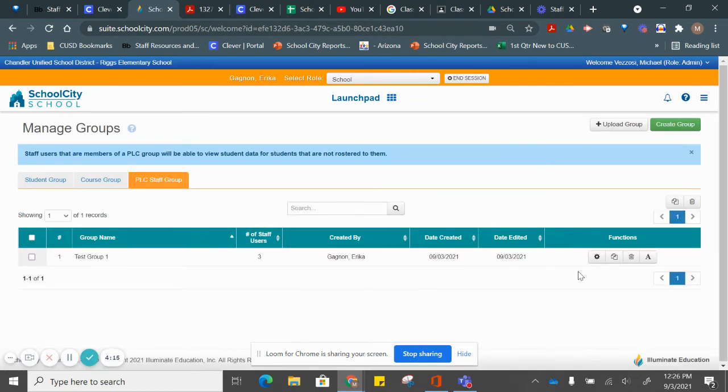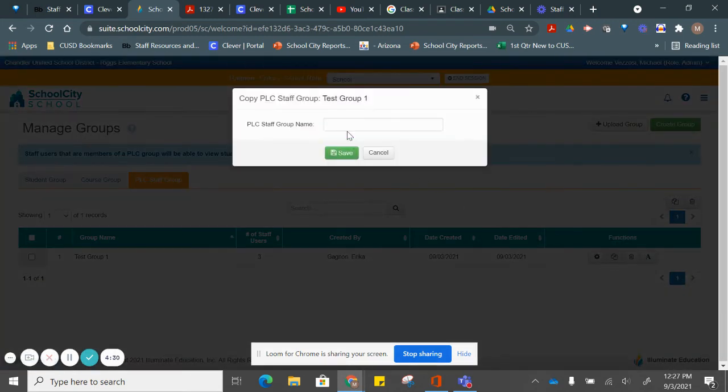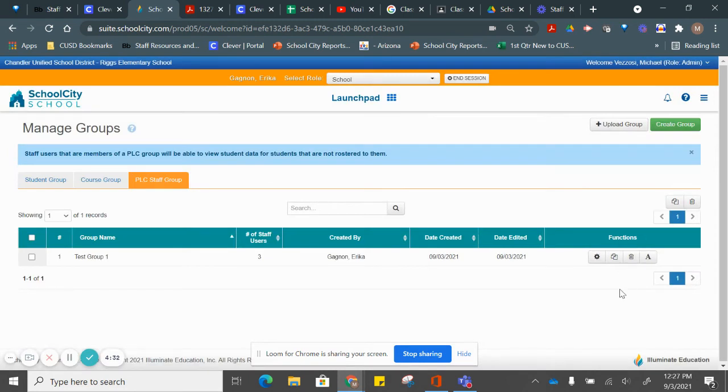Now, if I ever look down the road and I say, well, I just want to create another group like them, same people in it, I just want to name it something different, you can do one of 2 things. You can rename it, or you can just copy it and create another one. We're not going to do that right now.